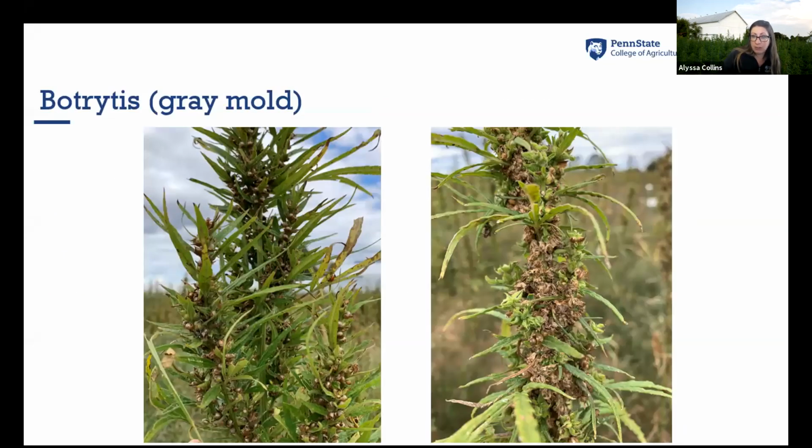Botrytis is one of our big ones. And it's something that we deal with in lots of different crops in the greenhouse, bedding plants, fruits and vegetables, especially. But when it's cool and humid, right around the time that we have flowers on a plant, that's when it's going to be most susceptible to botrytis. So this disease is going to be most concerning for your grain and CBD growers, because for strict fiber, we're usually cutting it before it sets seed. So we don't care so much about the flower. We want to get that cut.